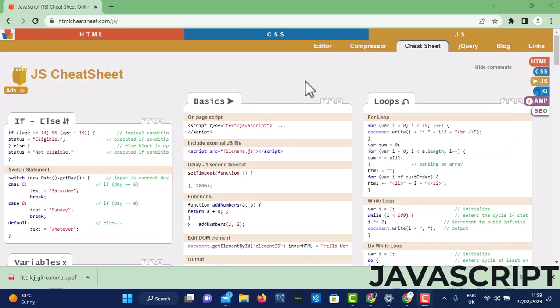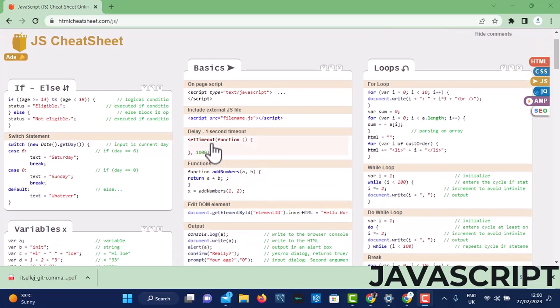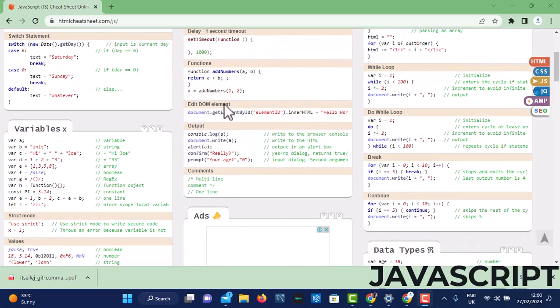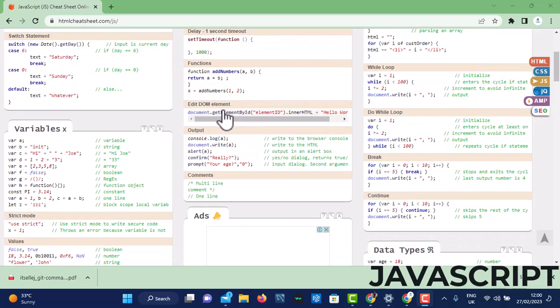The next one I want to talk about is the JavaScript cheat sheet, and the URL is htmlcheatsheet.com/js. If you come inside this page, you will see how to add JavaScript on a page with a script tag, how to add it as an external file, how to set timeout, how to declare a function, how to create a function and use a function. You will see how to get elements by ID.